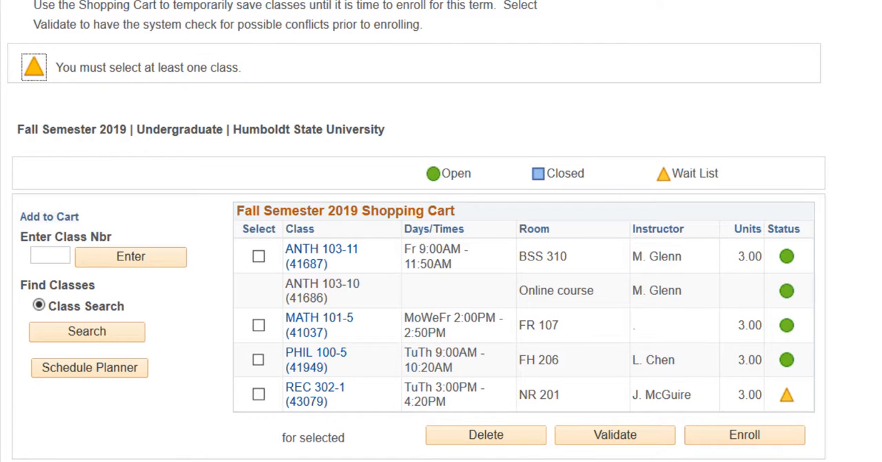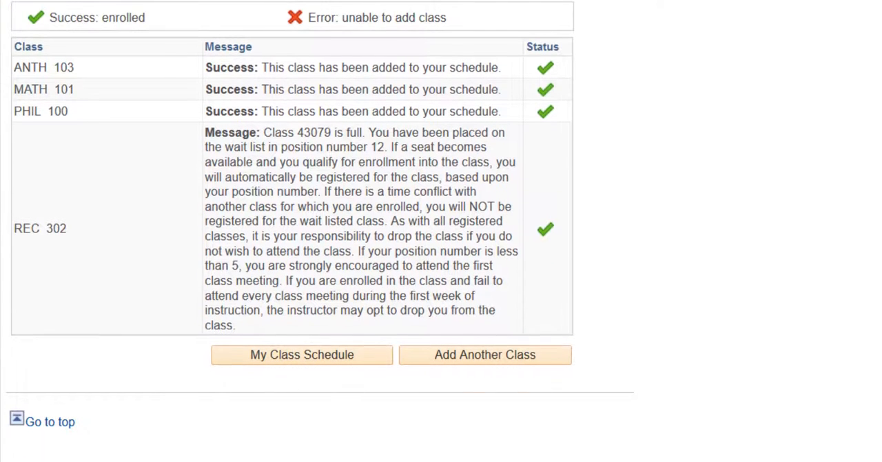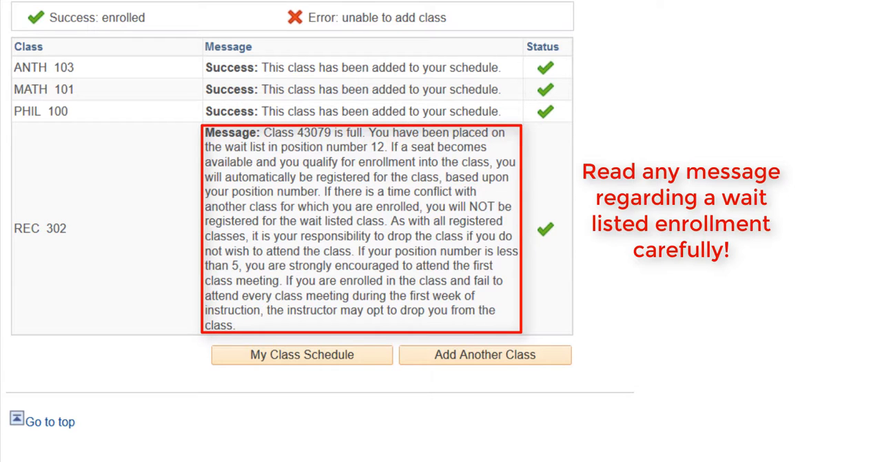Now that we're back in our shopping cart, we're going to select all the classes that we want to enroll in and hit enroll. Once here, there are 3 more tabs. We're going to go ahead and finish enrolling. As you can see, we have all 4 classes with green check marks, meaning our request to add and waitlist went through successfully. Read these messages carefully. We can see that for Rec 302, we've been added to the waitlist, position number 12.